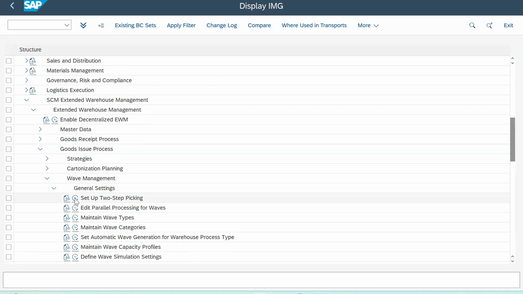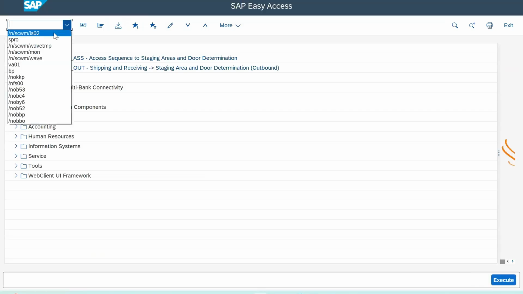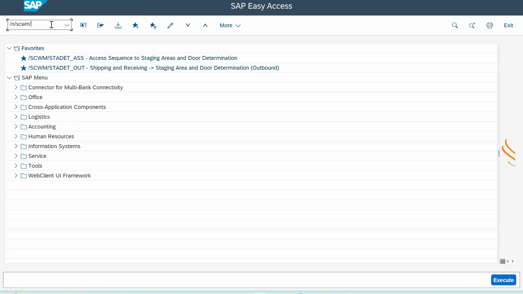Okay, so you can execute this and activate your two-step picking process based on the warehouse you are using. Okay, EWM1 I'm using, so you can see two-step picking has been activated. And if you want, you can also put it under a product specific two-step picking. So if you have activated on the product dependent, then you also need to activate from your product master data.